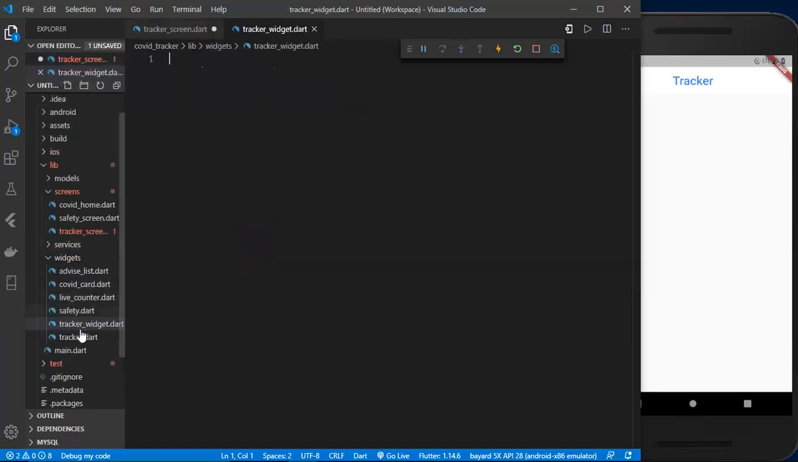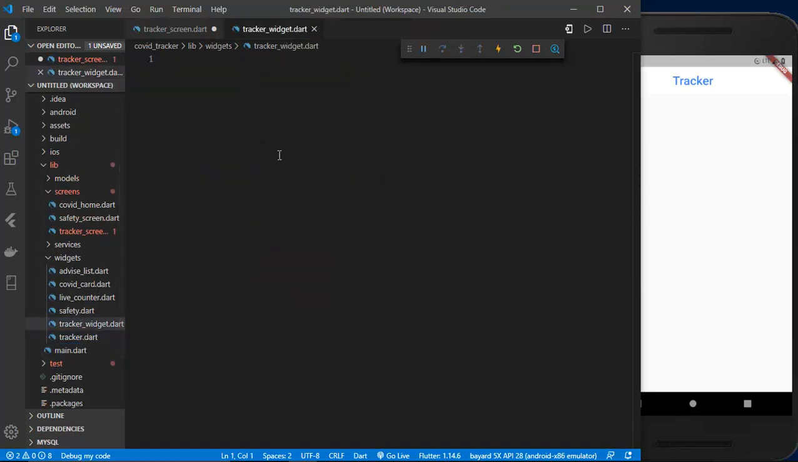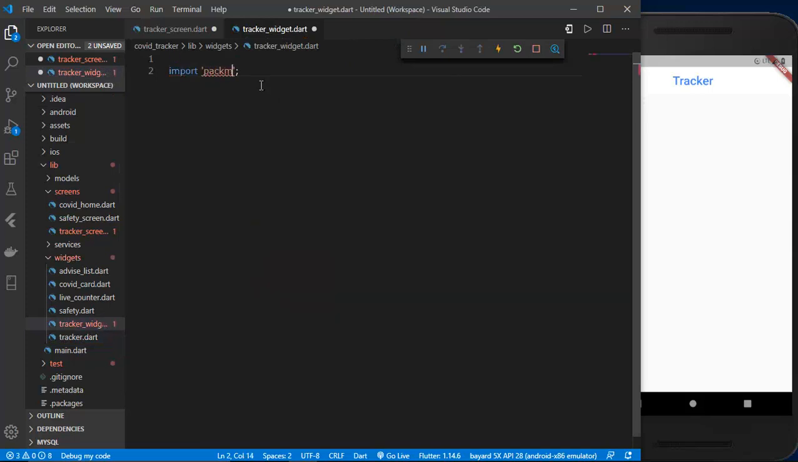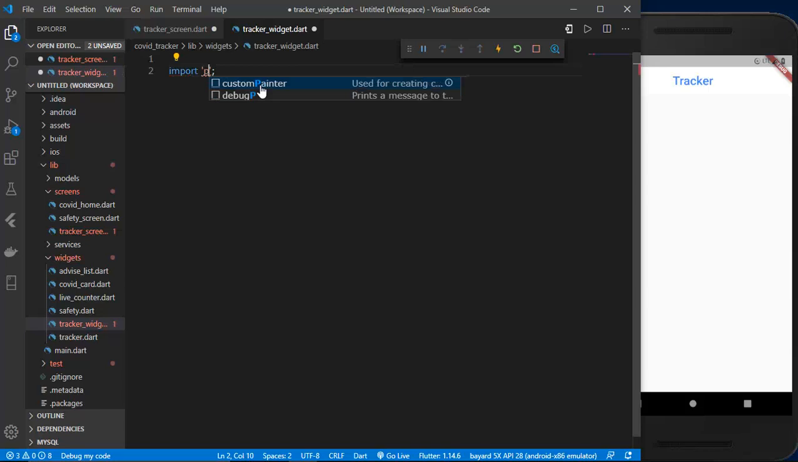Done. And what is this tracker dot dart for? Okay, so it is that list style. So tracker widget dot dart. So here what we need access to, first of all, I'm going to import the material package. So package material. Come on, why are these snippets not working properly, man? So import package.